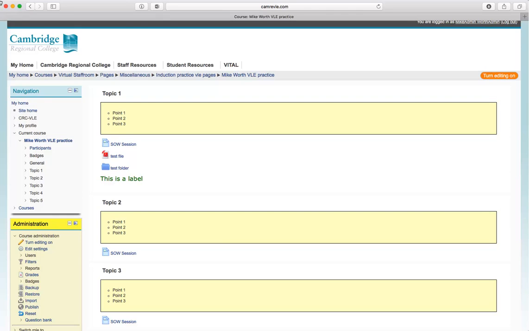Hi, this is Mike Worth, and in this tutorial we are going to be adding a page, adding a URL, and adding and removing a block from the right hand side of the page. So let's do the blocks first.